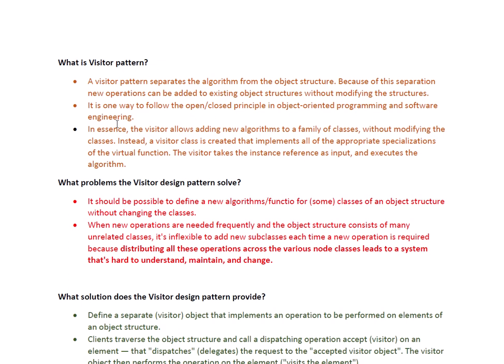Yes, I agree, because in order to implement a specific algorithm or functionality, you are not going to directly change the object structure class itself. No, you are not going to do that. Instead, you implement these specific algorithms in new classes. That's why it is one way to follow the open close principle in object oriented programming and software engineering. In essence, the visitor allows adding new algorithms to a family of classes without modifying the classes or the object structure classes.